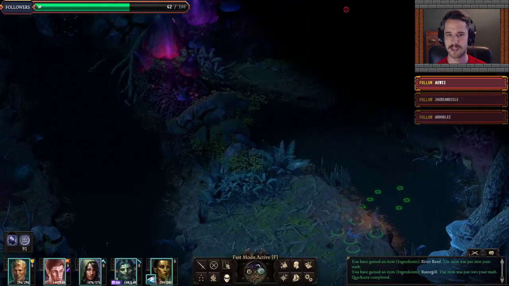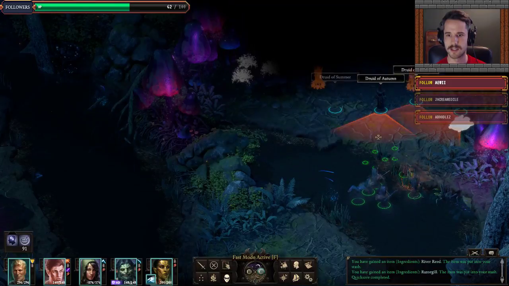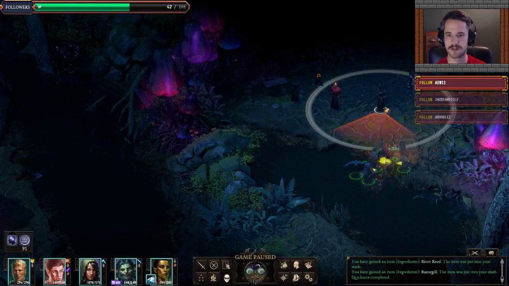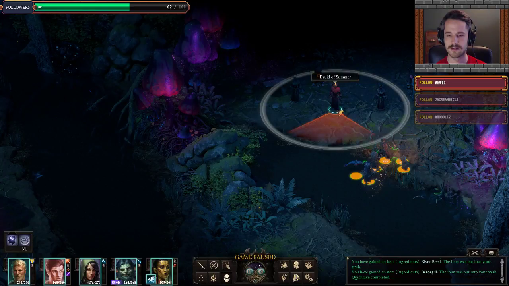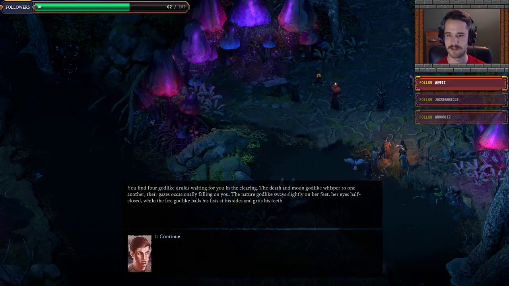Alright, now we're just investigating the rest of this place. There's probably a boss, Druid of Autumn. Are they just gonna attack us? I think because pickpocketing is an option, there's some dialogue we have to go through first, so I'll come out of stealth.